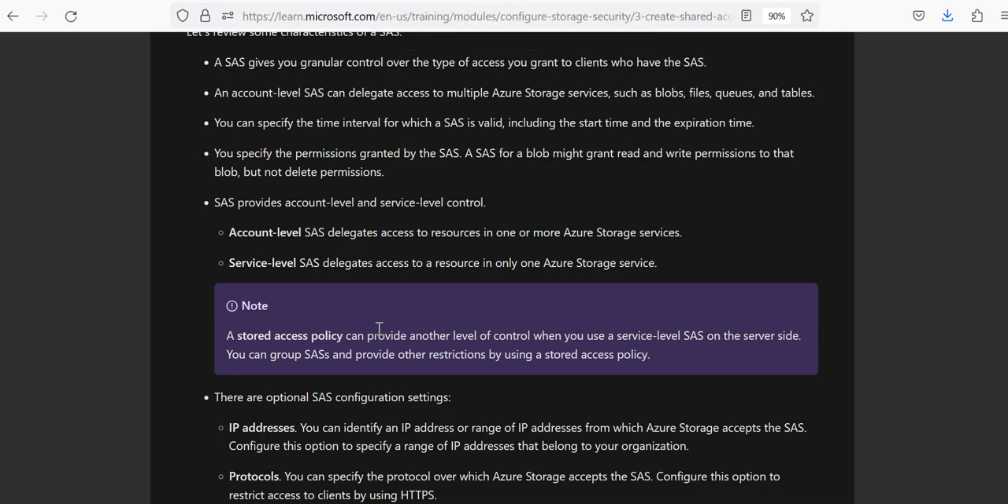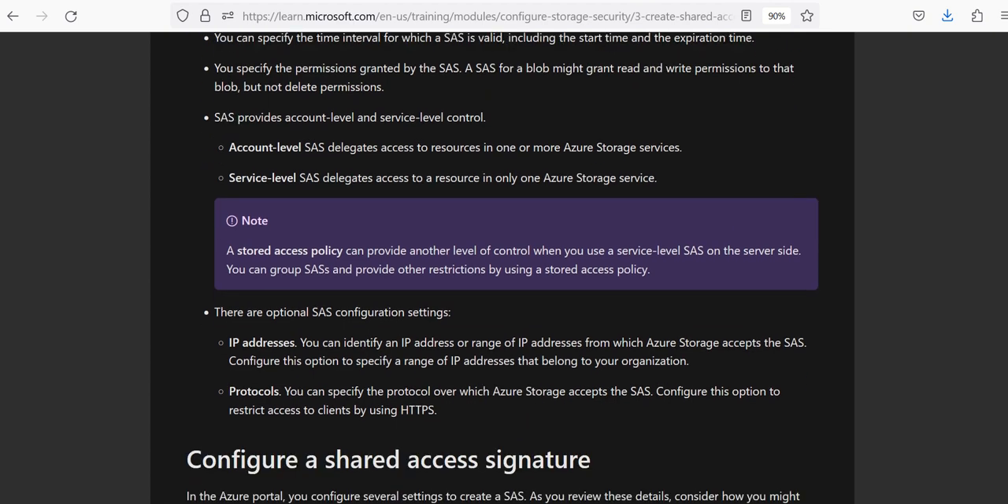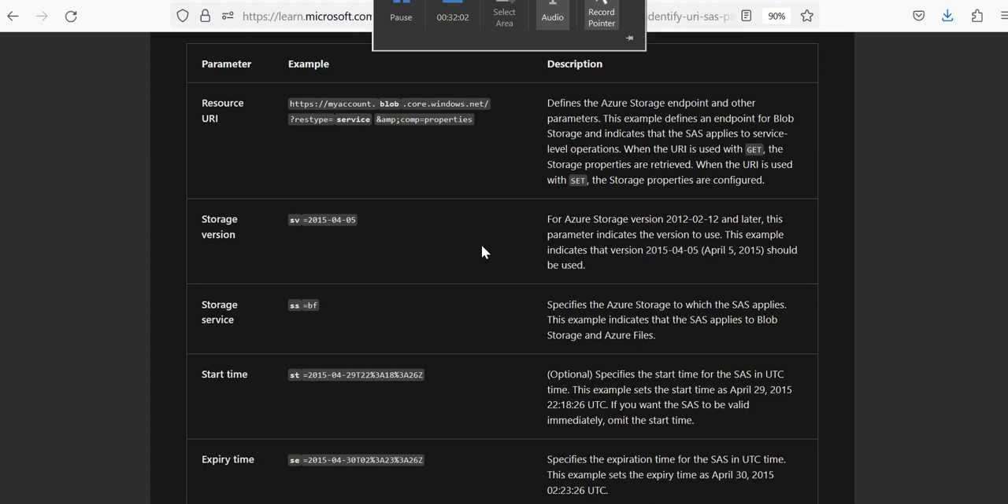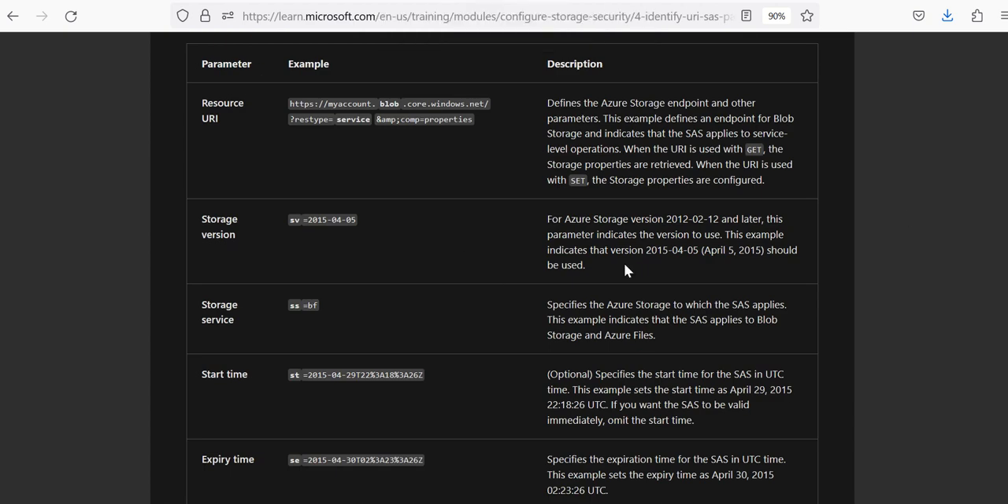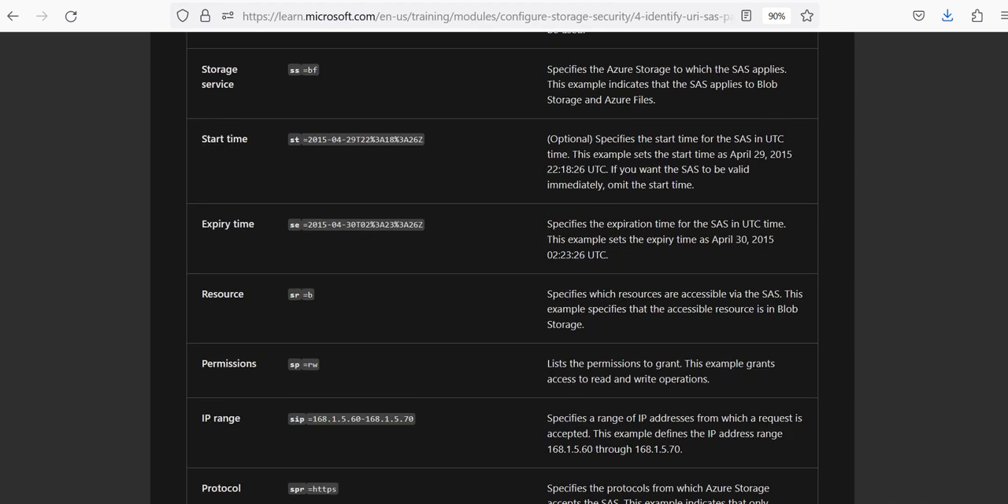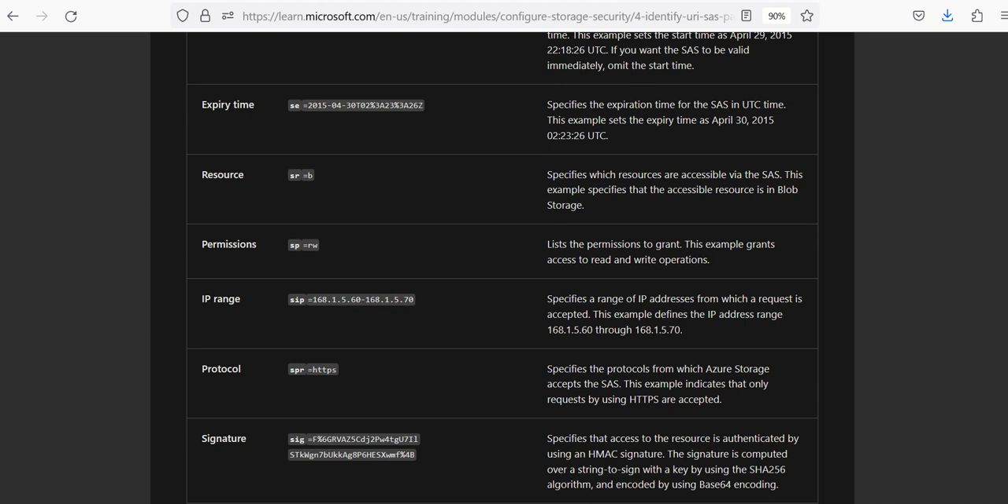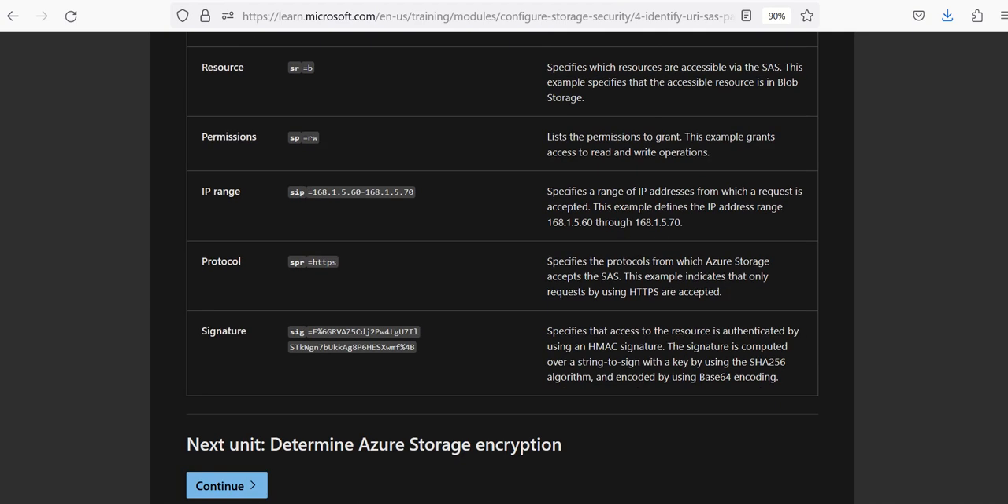And when it comes to SAS, it is at account level or service level. Then we have different parameters for SAS. For example, sv stands for storage version, and ss stands for storage service, then start time, expiry time, resource, permissions, IP range, and protocol. spr stands for protocol, and signature is sig.